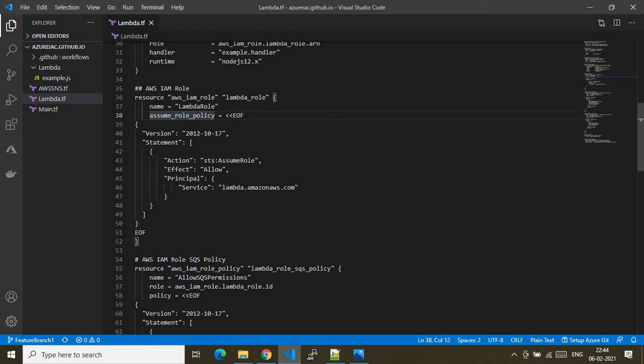Inside this, we will have a JSON body. Inside this we are just assuming the role. This is where we are assuming the role, so we are allowing the assume role to the service principal of our Lambda function, that is the Lambda service.